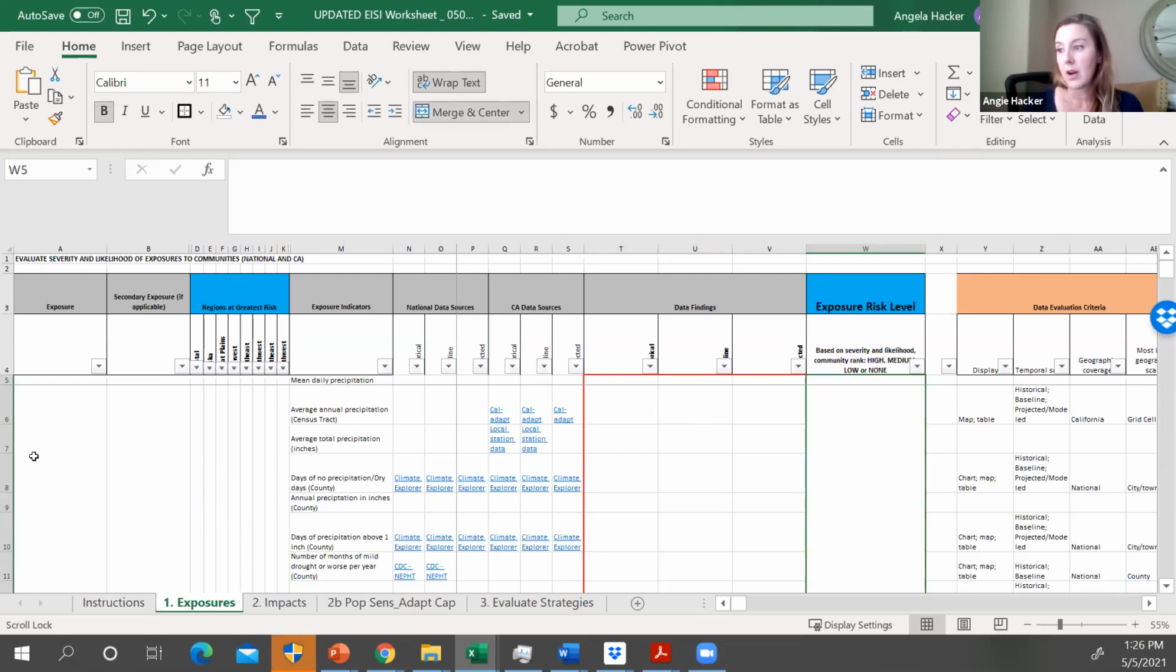So you would kind of look across, if you're looking at drought, if drought's of a concern, and you look across all the data that you could find in your data findings, looking at trends, you could give a ranking, high, medium, or low, in terms of whether or not you think that this exposure is considered severe and likely to come to you. So that's basically the way exposures works.